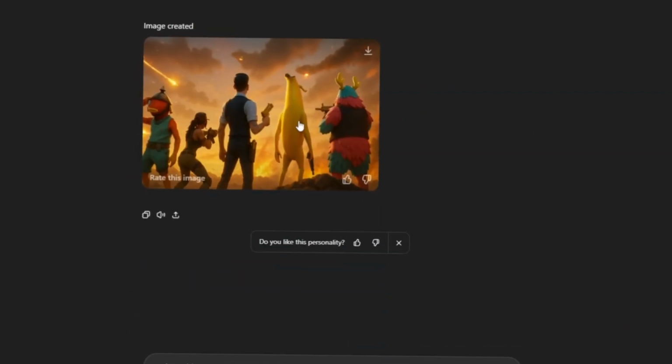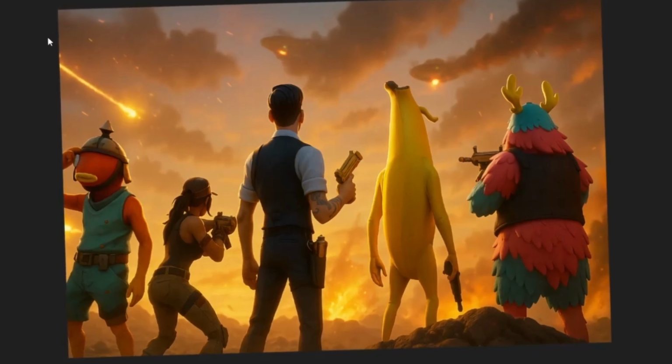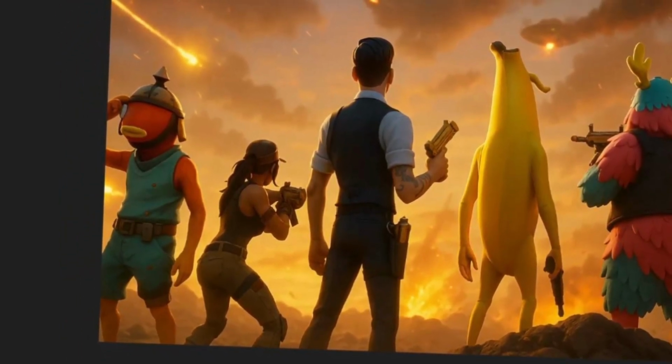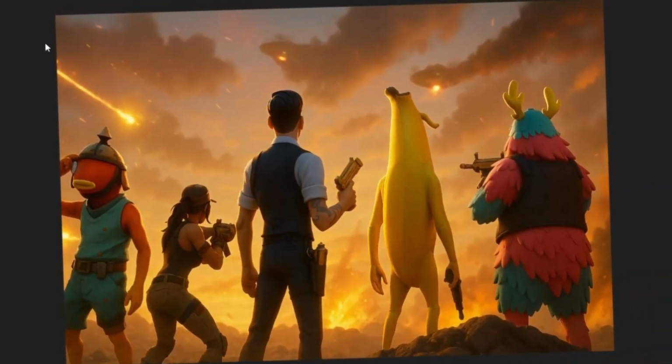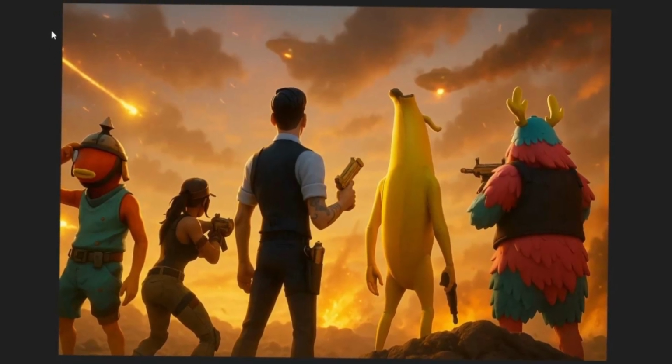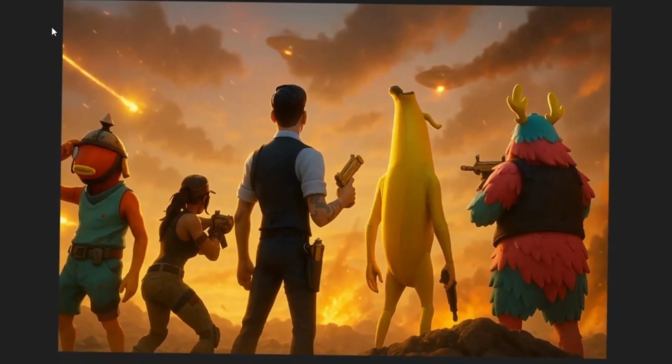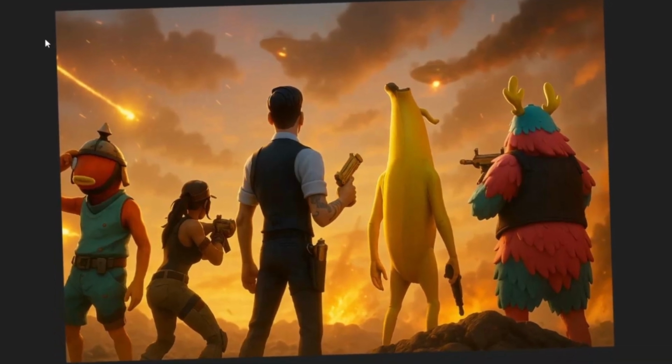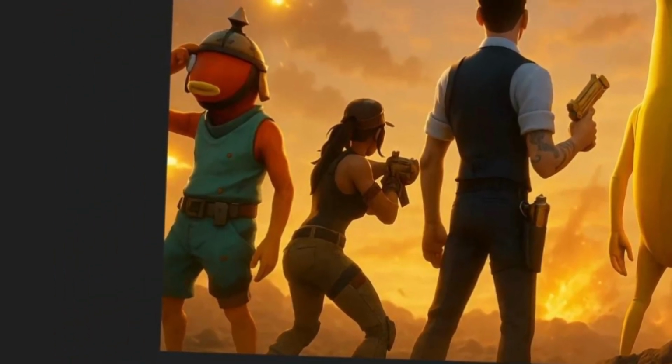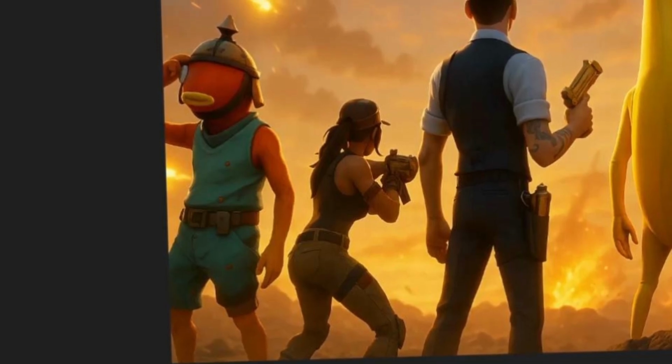Okay, so this is how it turned out, and this is probably the best one. Midas and Renegade Raider still aren't accurate, and I think it's because, like I said, ChatGPT doesn't have a reference of what the back of these Fortnite skins look like, so it's just trying to come up with what it thinks it looks like. But it also got the Fishstick skin wrong. It's not even looking backwards, it's looking straight.